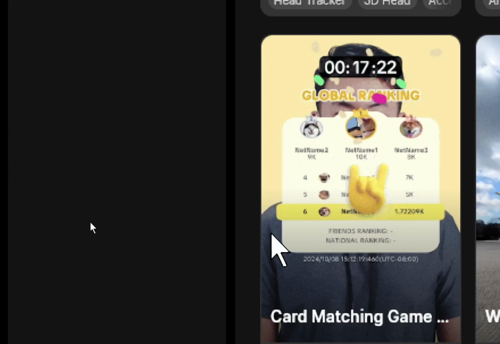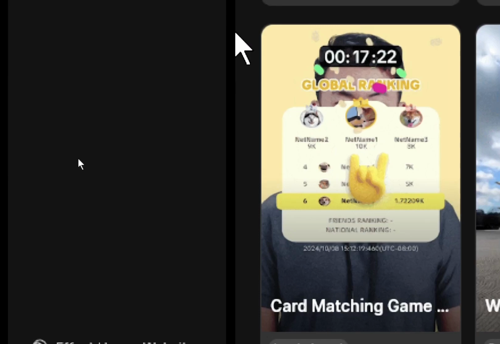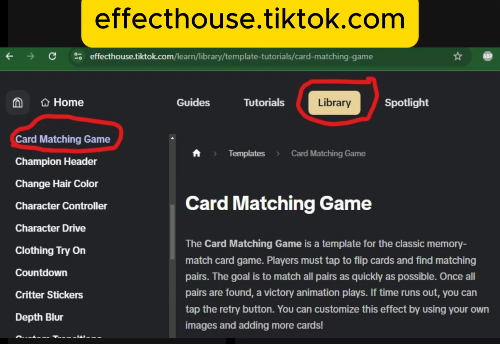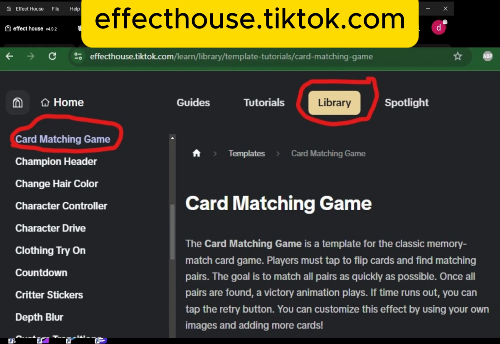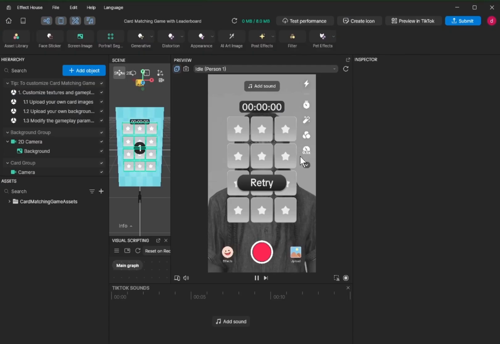The first screen, you see a list of templates. We are looking for this one, card matching game with leaderboard. Most of these templates come with a tutorial. So if you go to the official website of TikTok Effect House, you will get to see all the tutorials. For example, here, go to library, it has tutorials on most of the templates. Our task is to replace all the visuals.